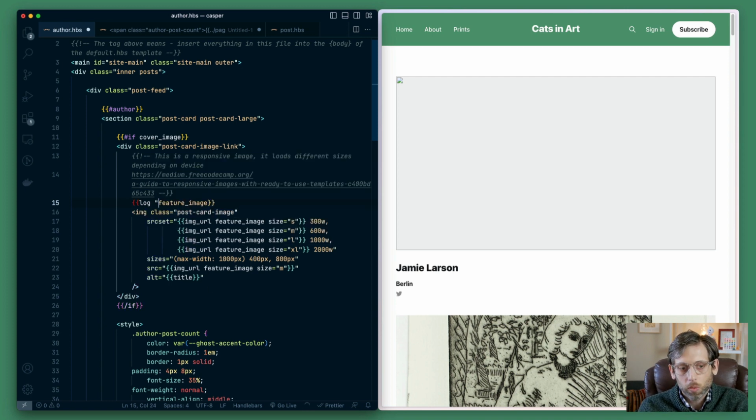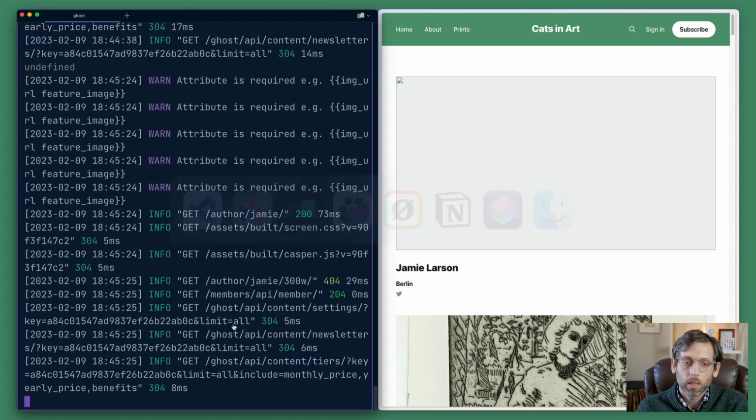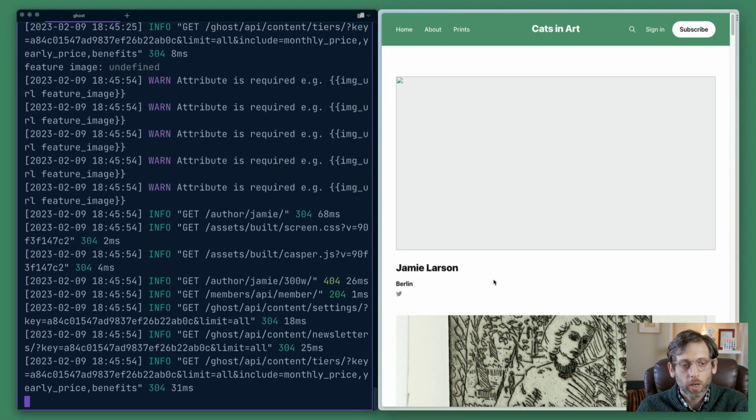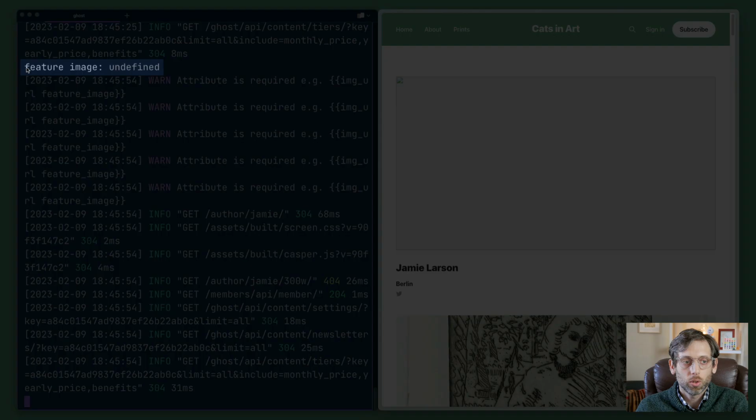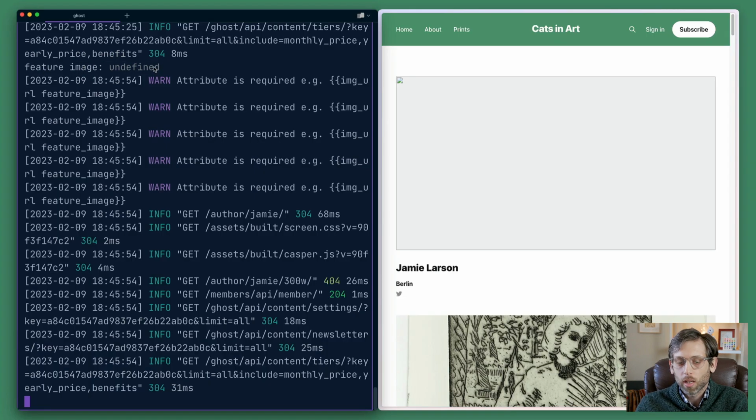So for instance, we can put in here "feature image", some static text, and what that does then is we come back to our terminal, we refresh, and this allows us to put in some annotation, some extra text to know exactly what property we're getting. And so yes, in fact, the feature image is undefined. That's why it's not working here.